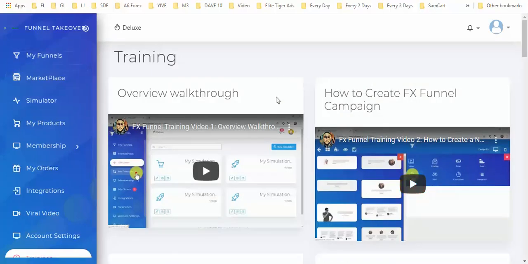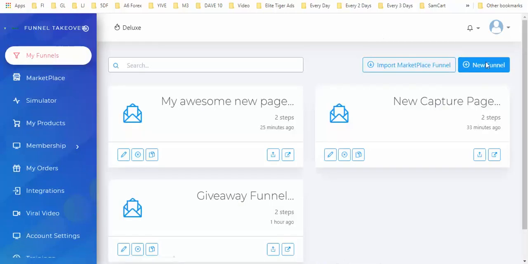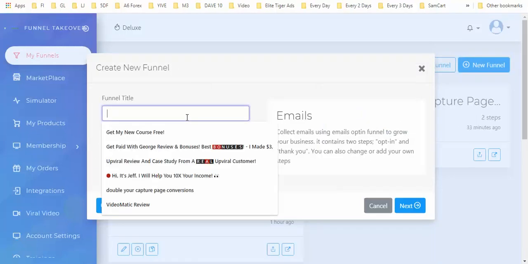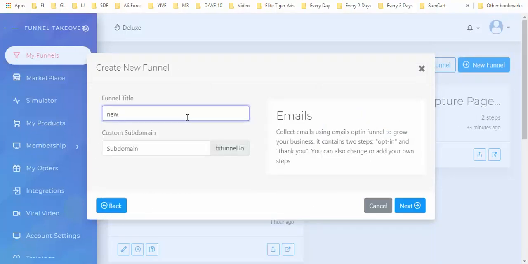That being said, I did not go through the training videos, and I was able to come through and create a new funnel really, really fast. All right, so we're going to have different types of funnels that we can create: product launch, sales, emails, membership, webinar, marketplace. We're going to go ahead and do the emails because we want to collect emails using an opt-in funnel.